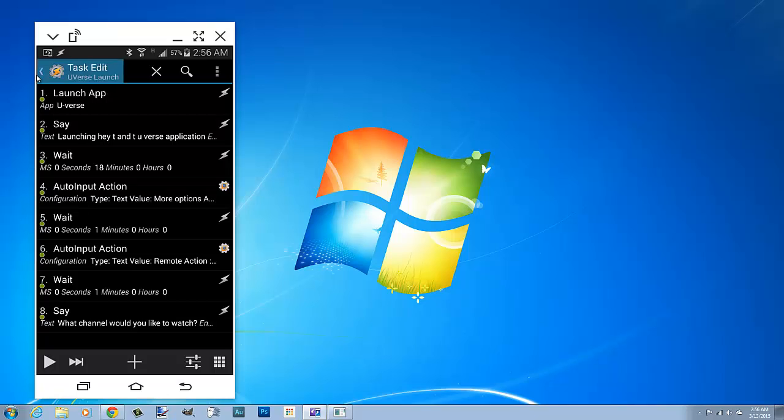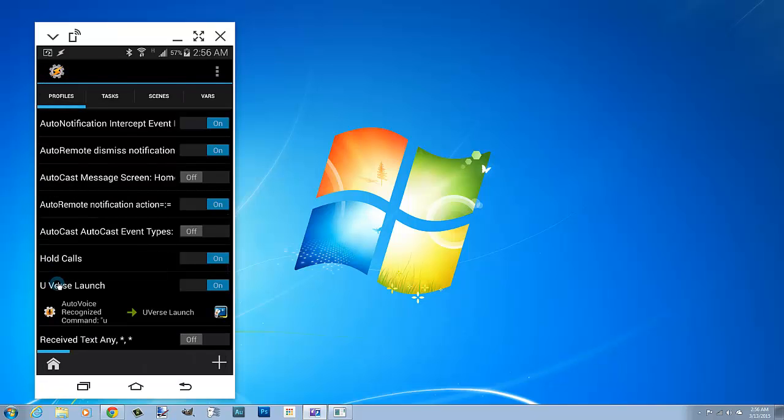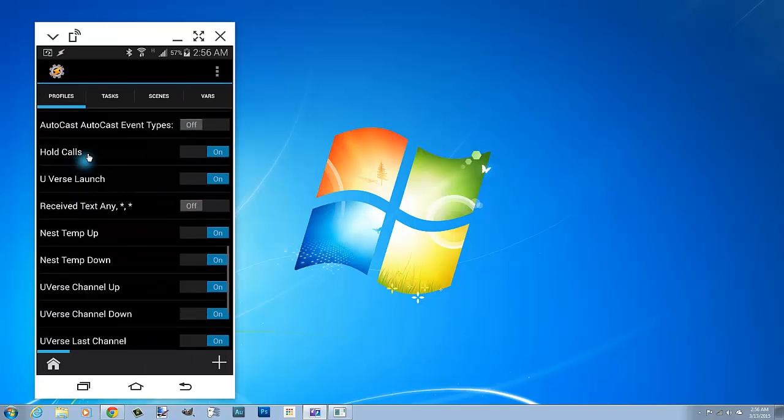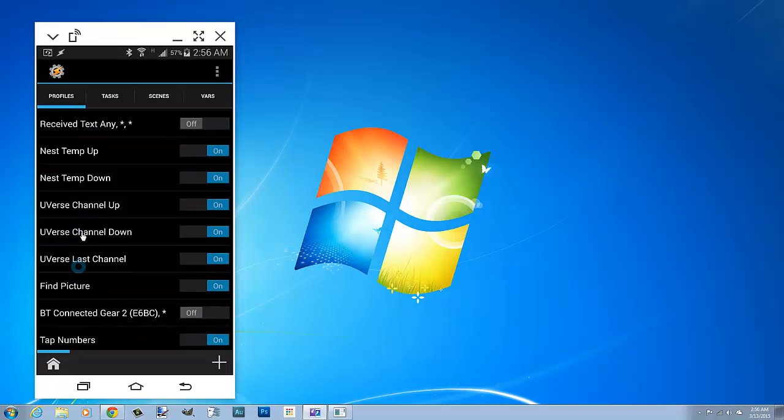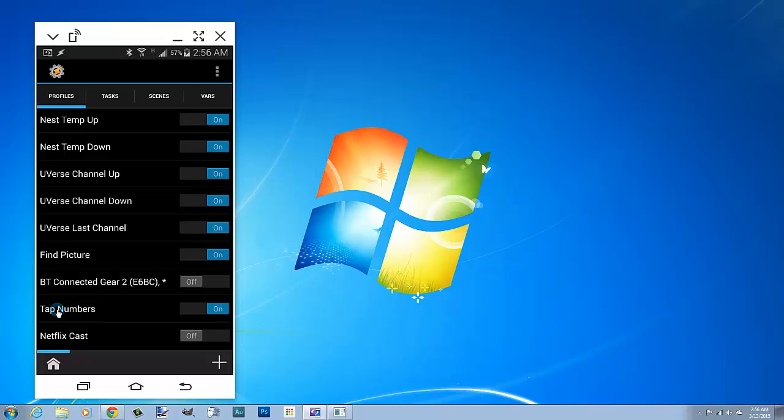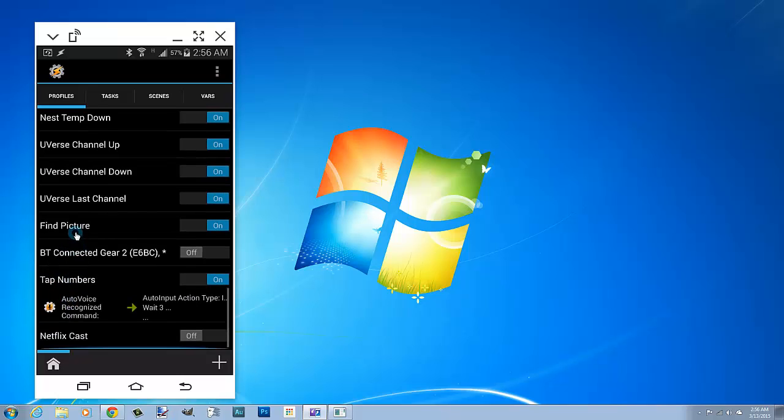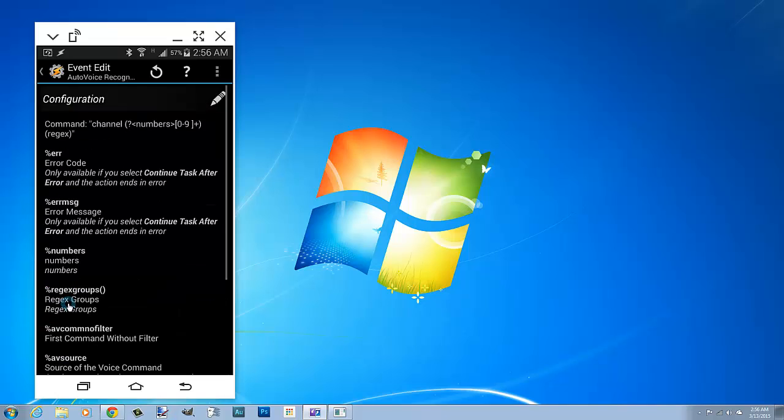So we're going to back up. And the second profile I have is called Tap Numbers. It's an AutoVoice recognized as well. The command is going to be channel, and then just copy this. It's basically a variable.